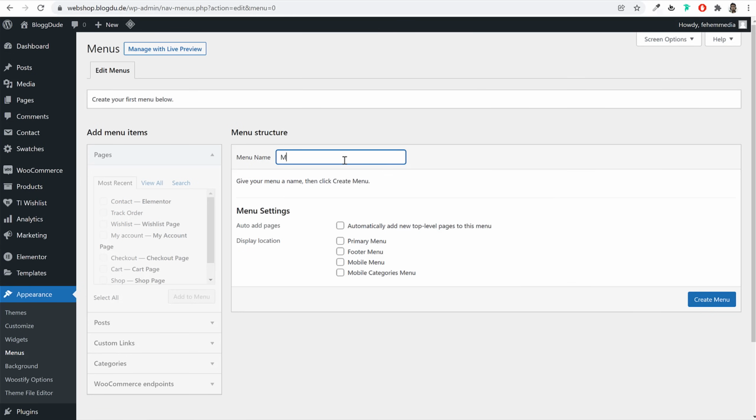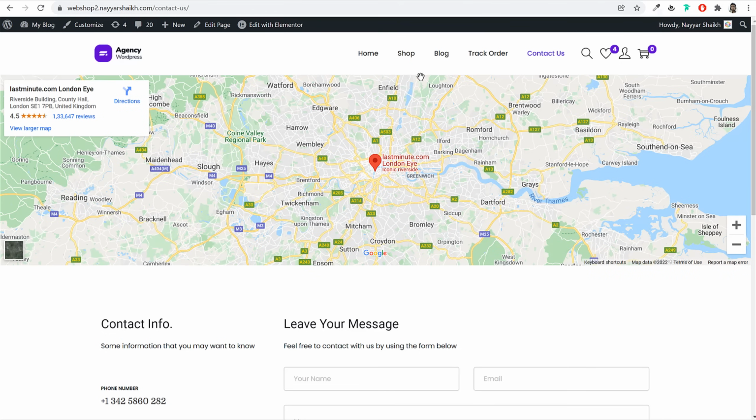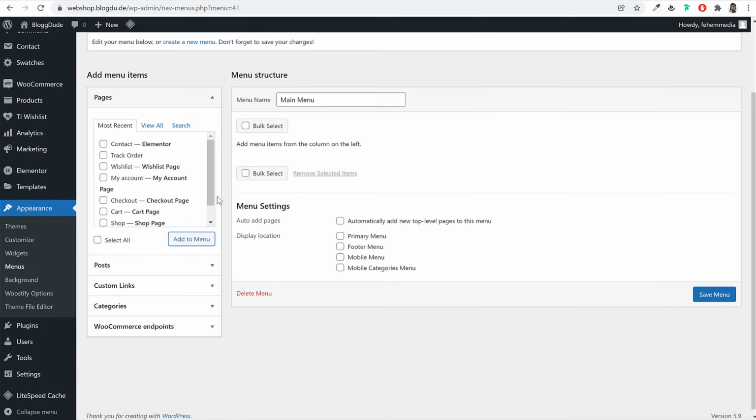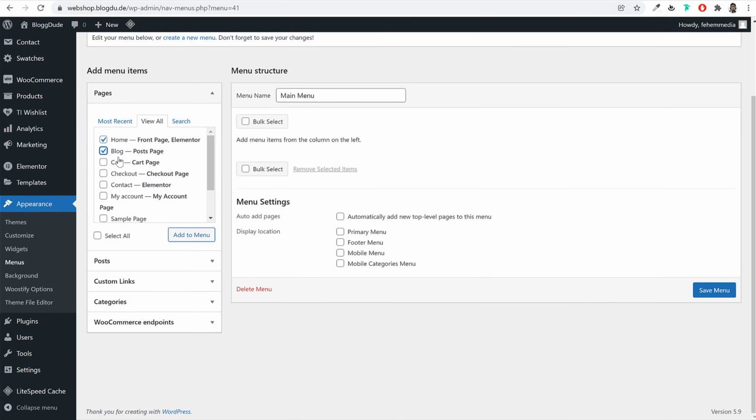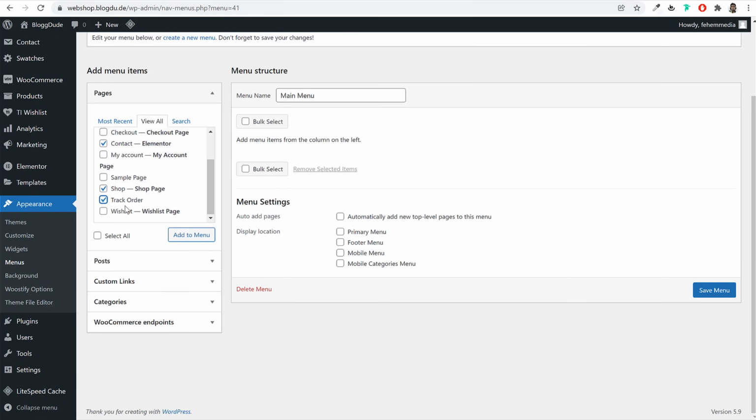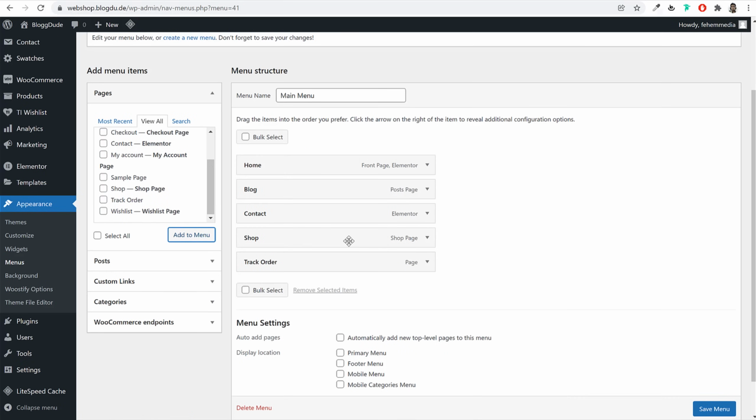Under menu name, type in main menu, click on create menu. And here as you can see, we have the home page, shop page, blog, track order and about page. So we'll click on all pages: home, blog, contact and shop, track order, these pages. And if you want, you can rearrange them like this.